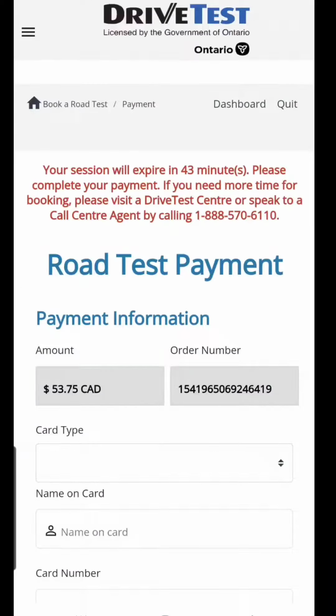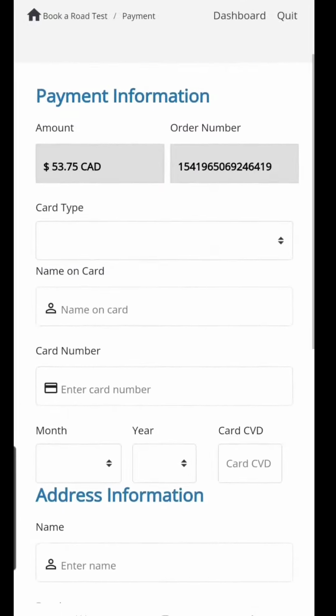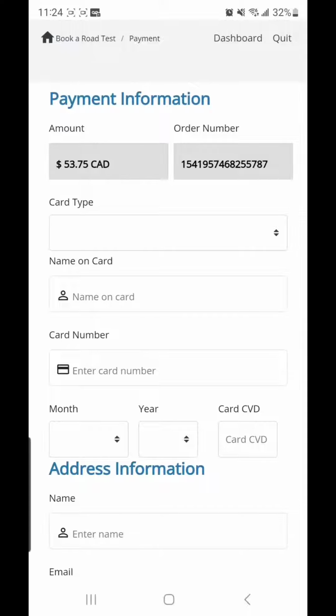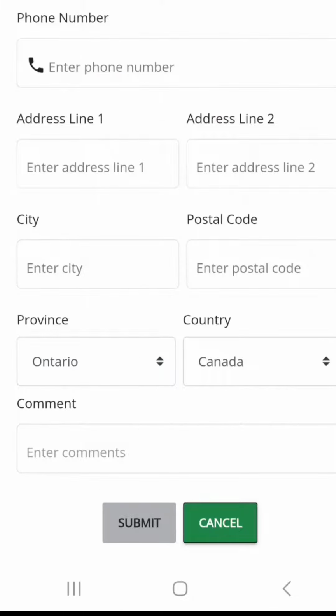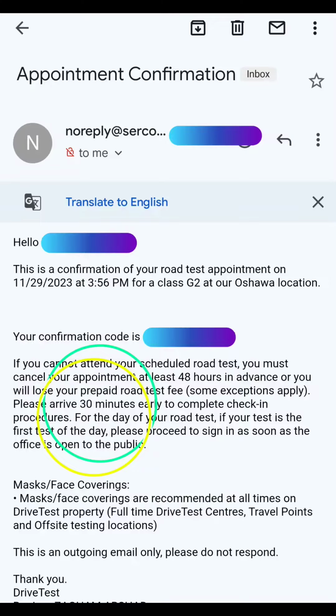At this page, you have to enter your card details, your name and your personal information as well. And then you will click on submit and you're going to get an email with the confirmation of your road test. So here is the confirmation for the road test.